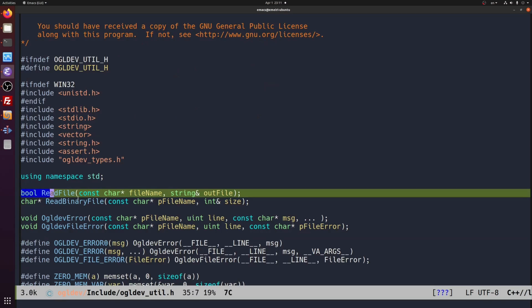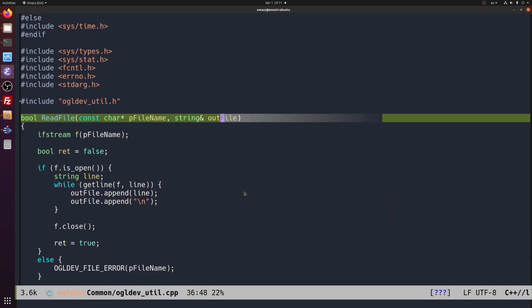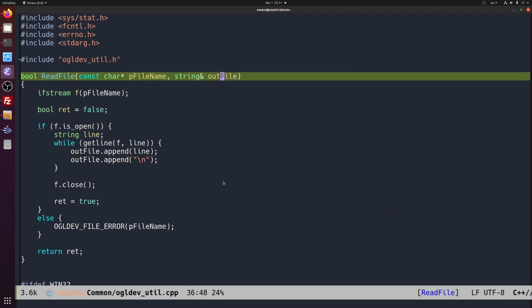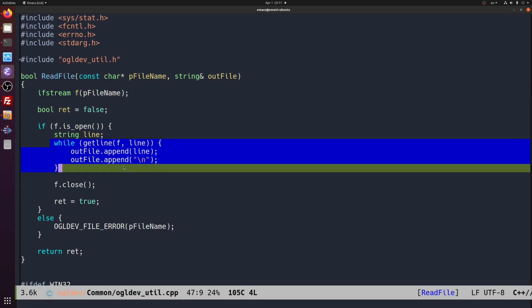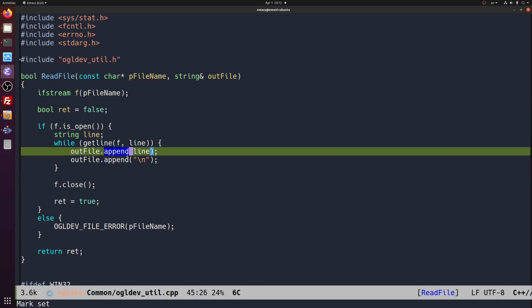Here's the declaration and the implementation. The implementation is very simple. We open the file for reading using ifstream, and if there was no error here, we read the file line by line using the standard getline function. Each line that we read is appended to the second parameter to the function. Note that we must also append a new line because it is not included in the output of getline.